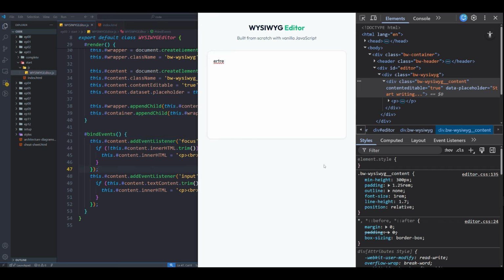This is it for this episode. We just render the basic editor with the placeholder text and the p tag which will be there whenever we type something. So this is it in this video.